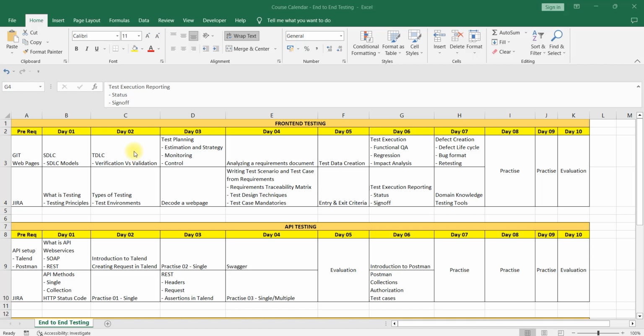So this is not mandatory that you have to use all the test design techniques, but I'll try and accommodate one or two test design techniques to be used in my test cases. So I remember all those concepts well. And what are the test case mandatories?